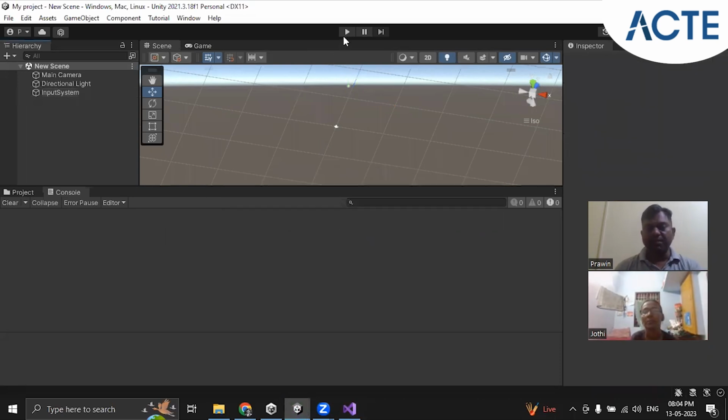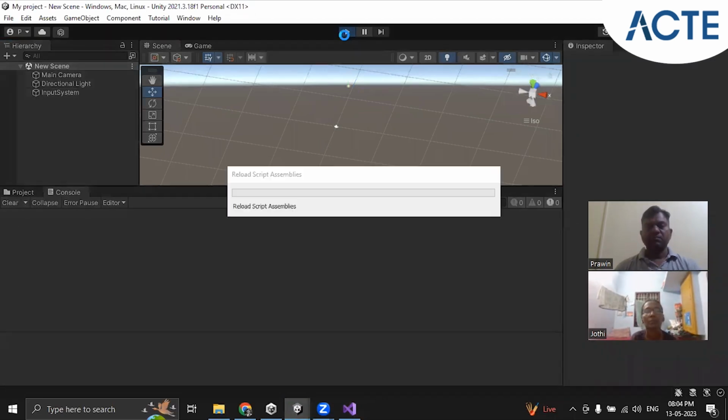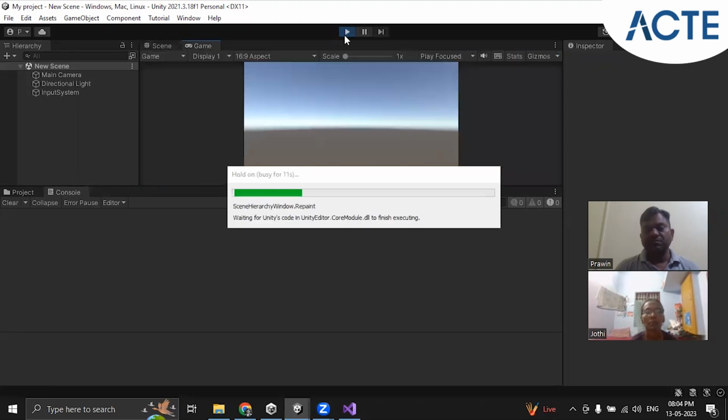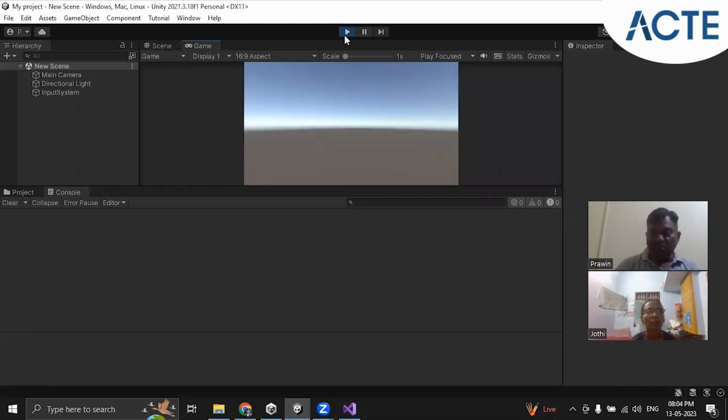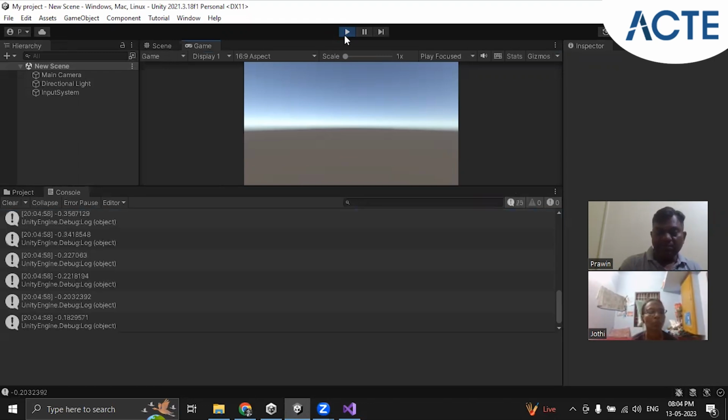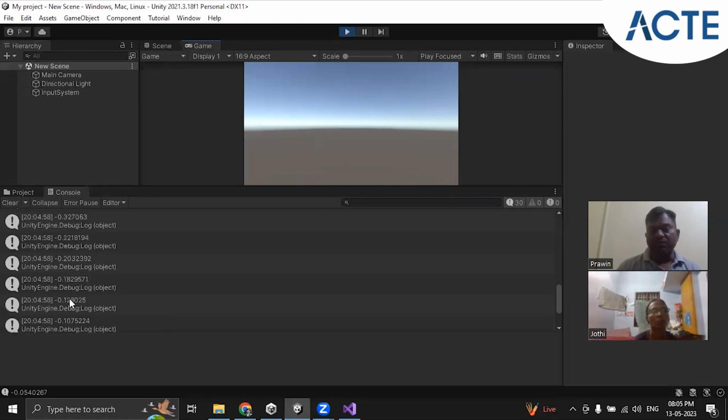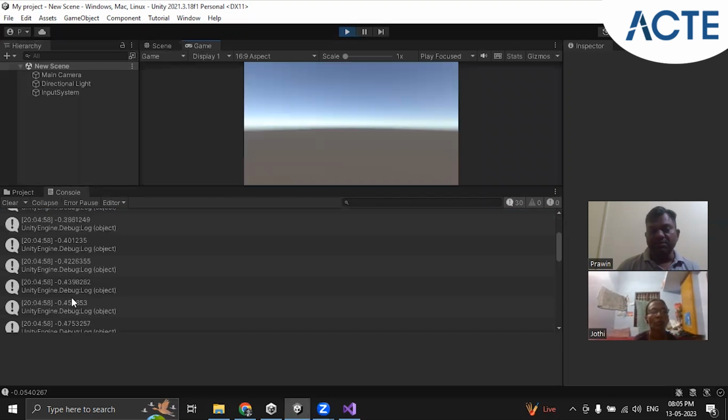So see here, ma'am, I'm playing the game. If I play now, earlier 0 was coming in the console window, but it will not show anything now because we have given the condition. Now I'm pressing left arrow key. See here, I have pressed left arrow key, so these negative values have come for input value. You can see here all negative values.